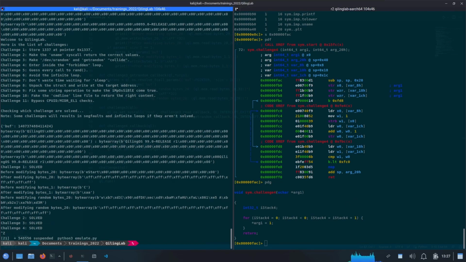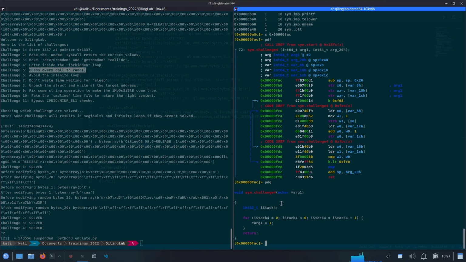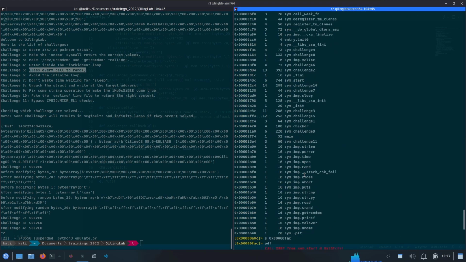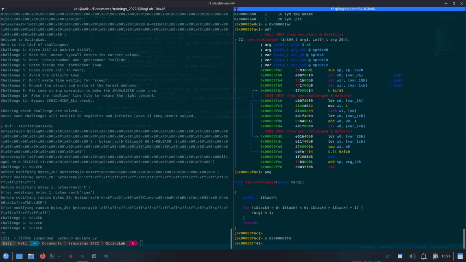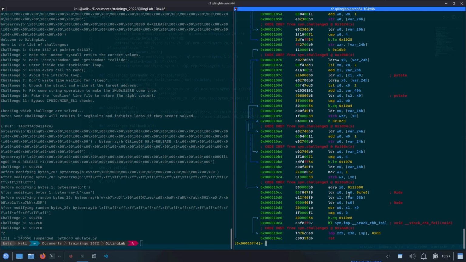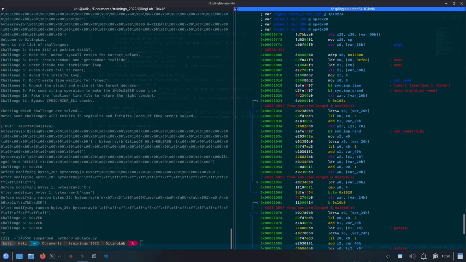Next we have challenge 5, and in the description it says guess every call to rand function. Coming back to the Radare terminal, we can see in our listed functions that we have challenge 5 at this offset. So using s command, we can seek to this offset. Then using pdf, we can see the disassembly. In the disassembled code, we can see that some of the system functions are being called here. First one is this srand function, and then this rand function.